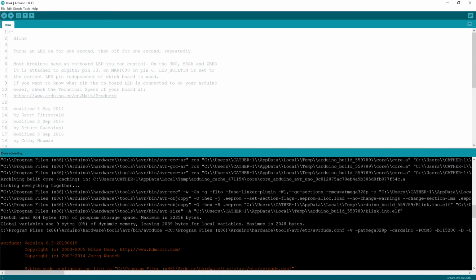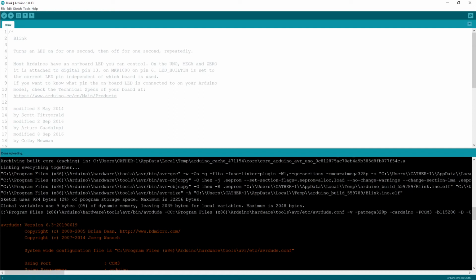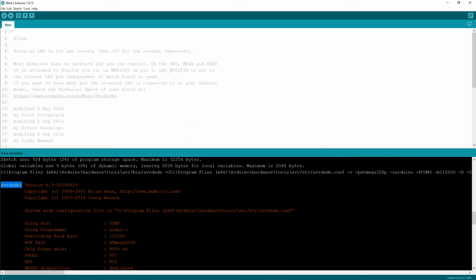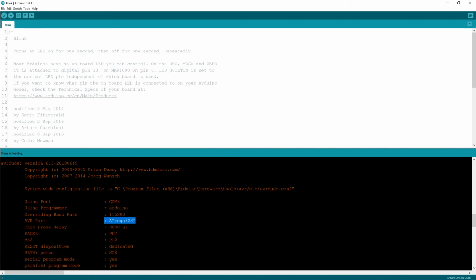A program called AVRDude is called. This is the program that sends the hex file to the Arduino device. All of the orange text is from AVRDude. We can see a few things. It is connected to COM3. It is using a programmer from Arduino. The COM port is set to 115200 and the AVR part is ATmega328P.